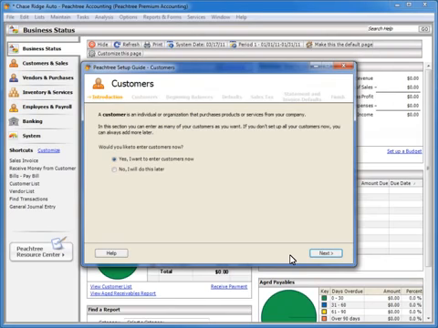In this example, the Customer Setup Wizard is currently asking us if we want to enter customer records at this point. Although it is recommended that you complete each wizard step in the order that they appear, you do have the option to skip a step by selecting No, I will do this later. We will leave it set to Yes and click Next.